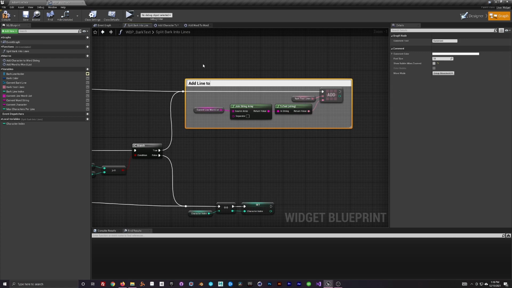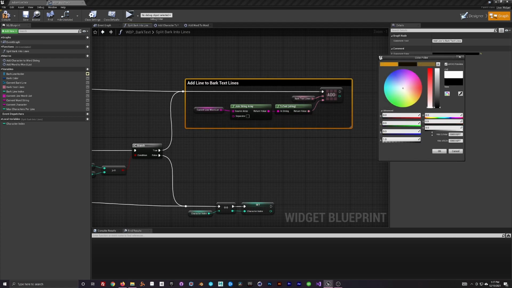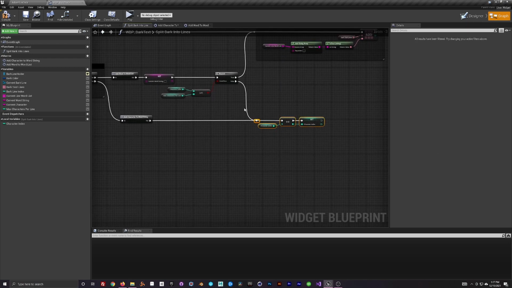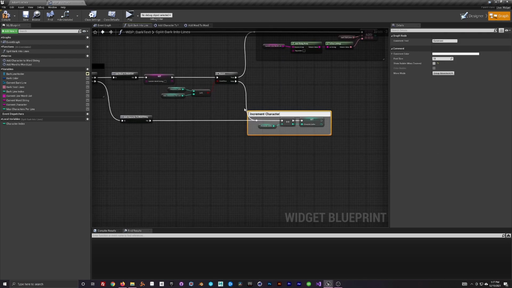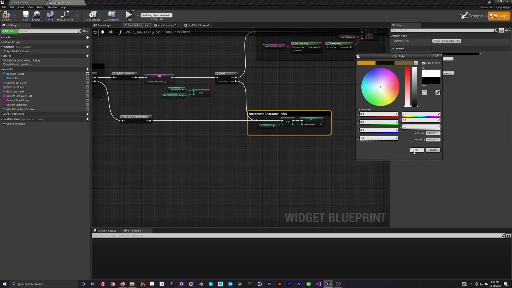Hopefully that makes sense. I would suggest going back over after we're done with this and trying to really get an understanding of what's happening in here so that if you wanted to make changes later, you know what you're doing.